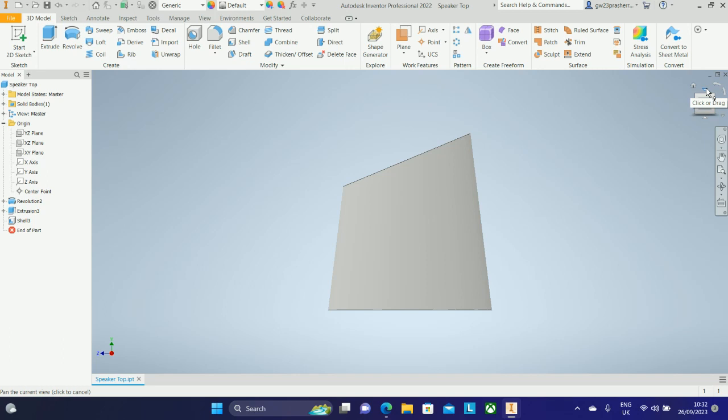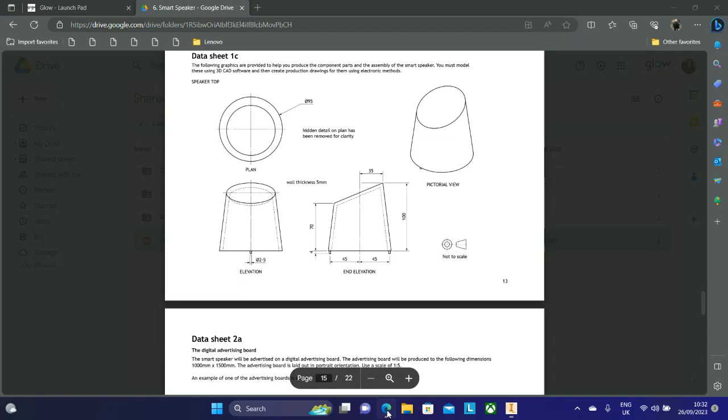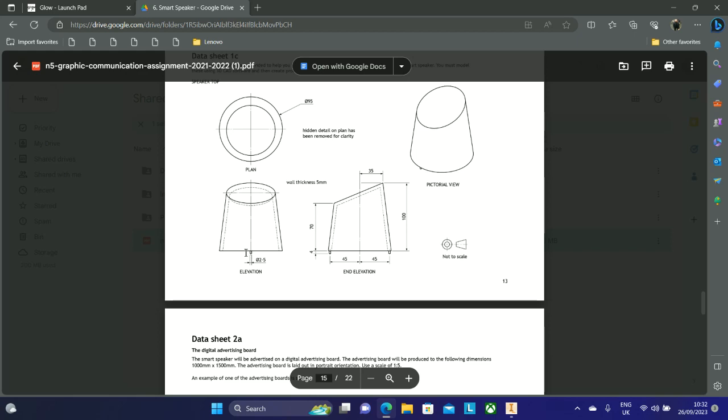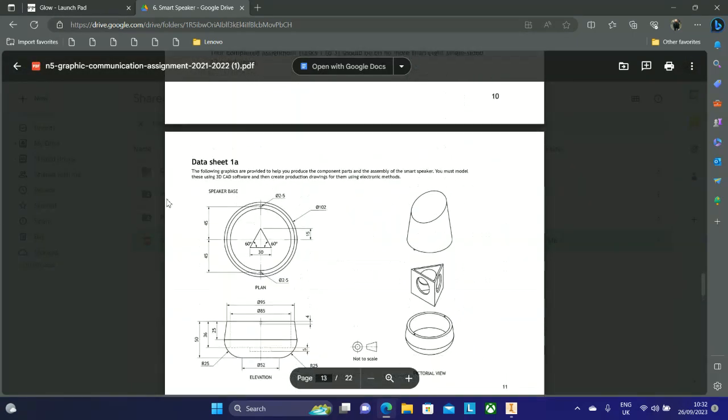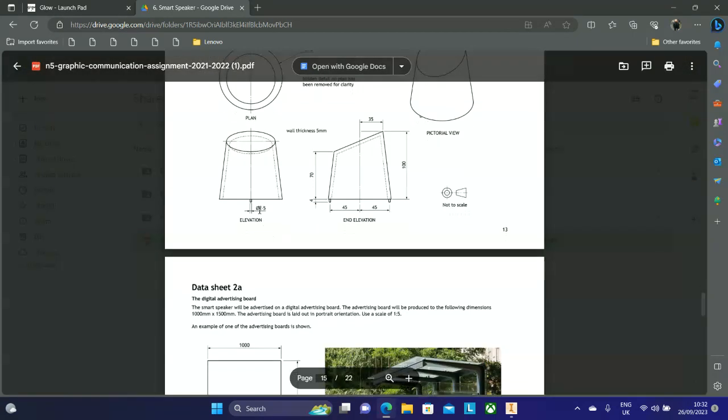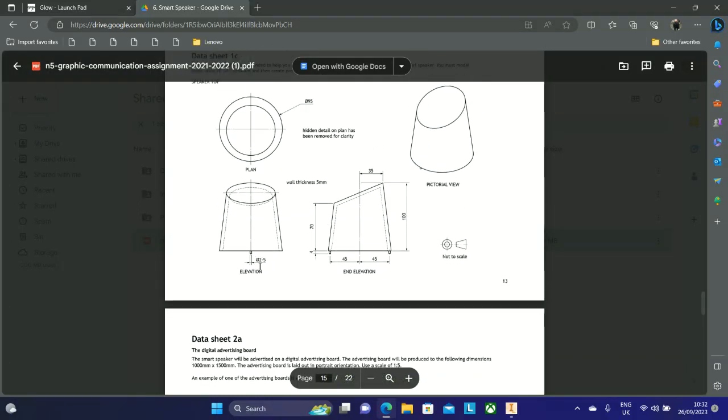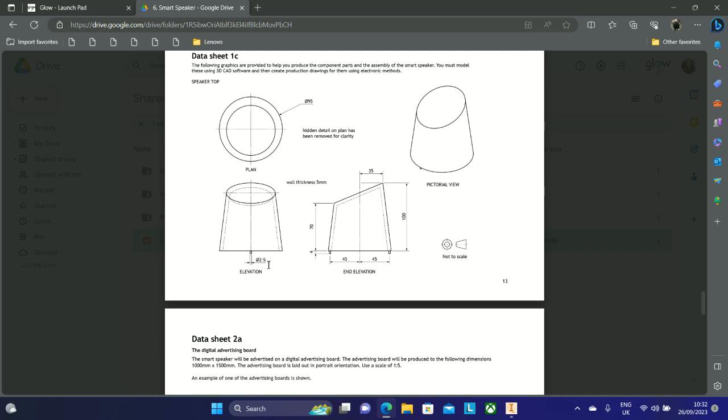The last stage that we need to do is to add the 2 little pins that are on the bottom of the speaker top, and this is what connects it to the speaker base. So these 2 little pins that are sitting here. Looking at the elevation, it shows us that the pin has a diameter of 2.5, and looking at the end elevation, we know that the 2.5s are 45 away from the middle of our shape.